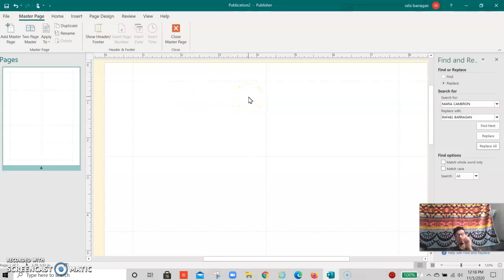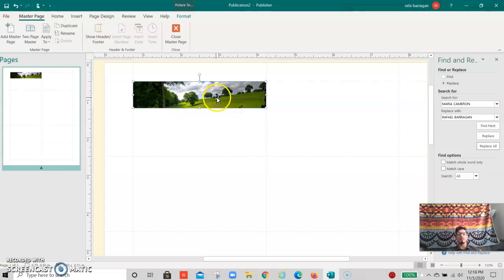That way I don't have so much trouble doing it one by one. You can do it one by one. Let's say if you wanted to have various pictures, you can put them one by one. If not, then you go to your master page, and you can go ahead and paste the picture. So if it's in the clipboard, it would appear there, and there it is.